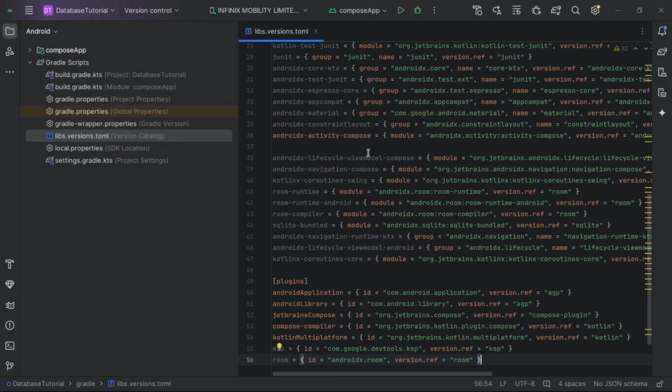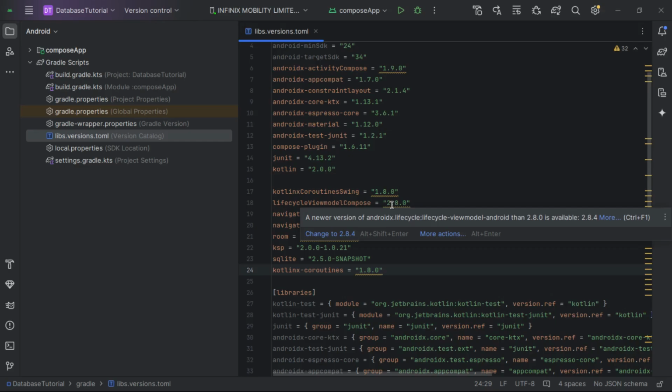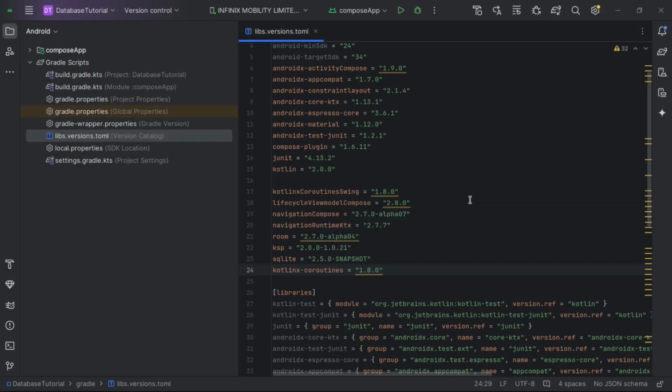Okay, so the first case here, we have to get our versions catalog and add the dependencies which we require. Here I have added several libraries which are going to help us in creating this project. You can get this inside my GitHub repository, which I have linked in the description box below. Basically, here we have the Kotlin coroutines Swing, which is specifically going to be useful when we're using this in a desktop environment.